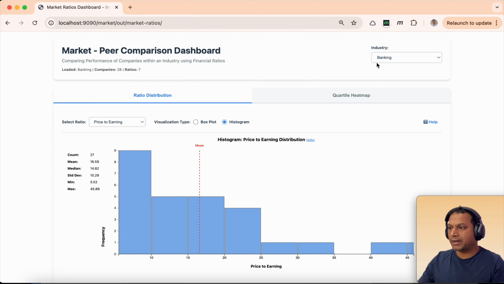So for example, in banking, this is the distribution of the price to earnings ratio, where it also shows the bins. For example, which are the companies whose PE ratio is from 0 to 10, 10 to 15, and so on and so forth. And you can see the mean is about 16.59 in this particular banking industry, and it's a little bit skewed to the right.